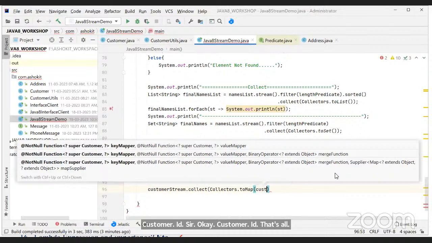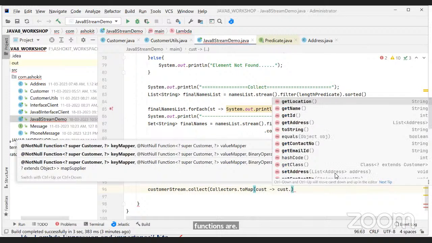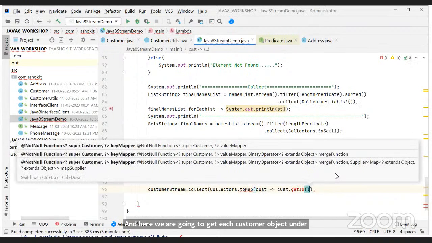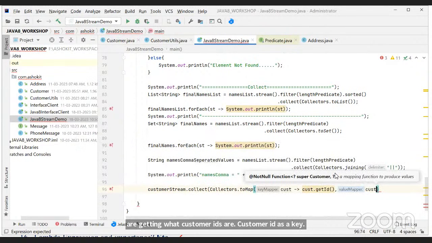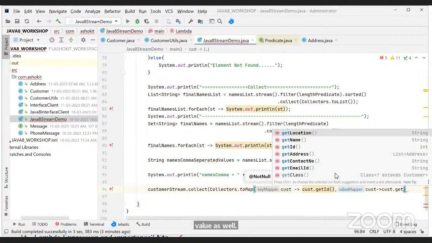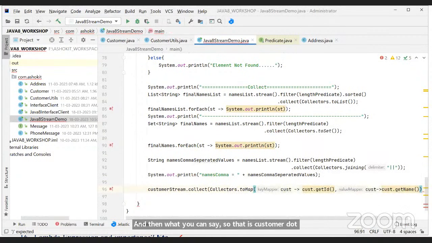A function. Here we are going to get each customer object, and from that customer object we are getting what? Customer ID as a key. So whereas the value will be what? The customer object, each customer object as the value as well. And then what you can say? That is customer.customerName. That's all.